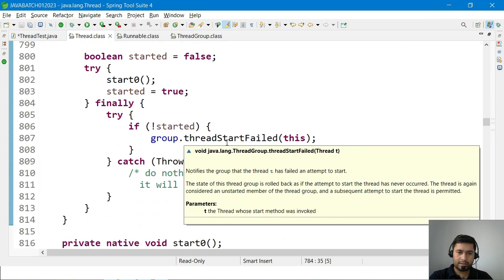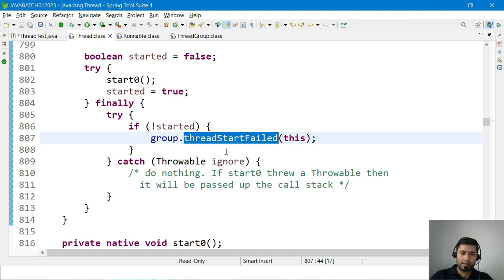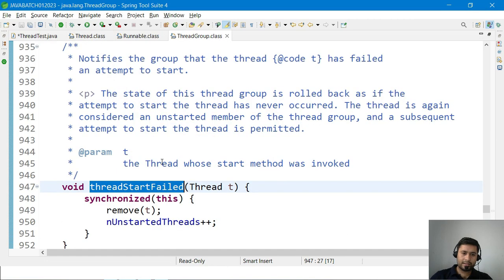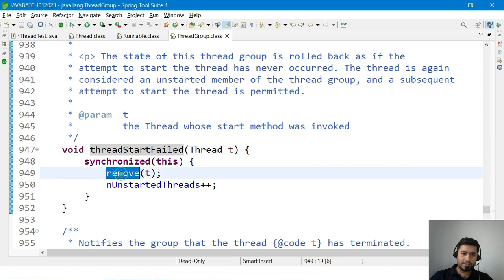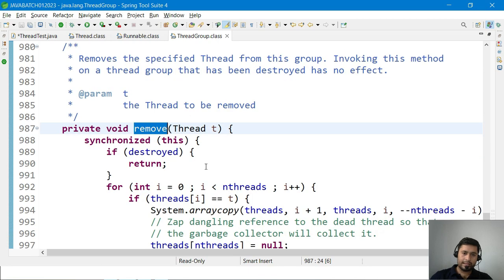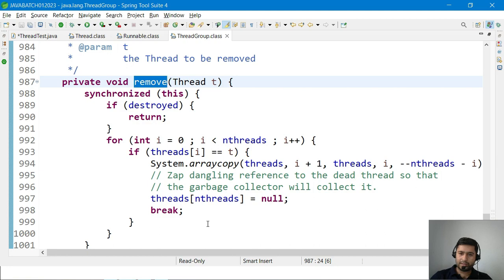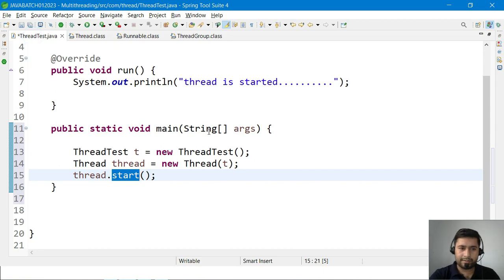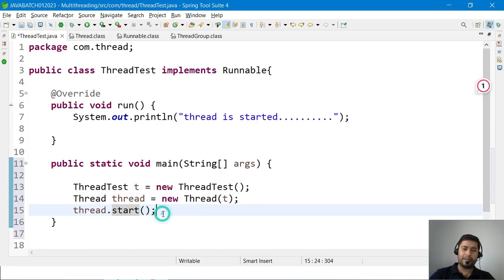Okay, let me open these methods. So this is calling the remove methods. Inside the remove methods we have something. Okay, let it be. So you just remember it's a start method. Start method internally calls a run method. Okay, so once you call this start method, internally it will call the run method.